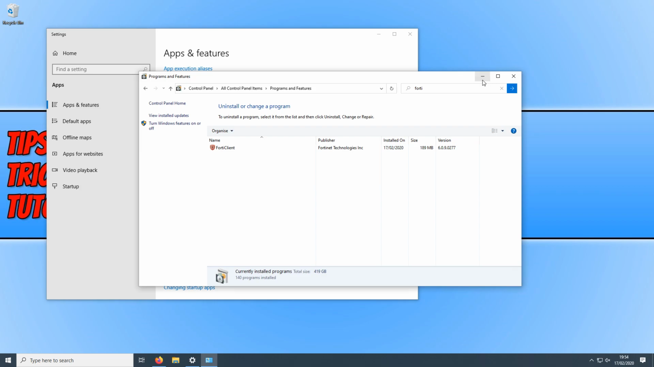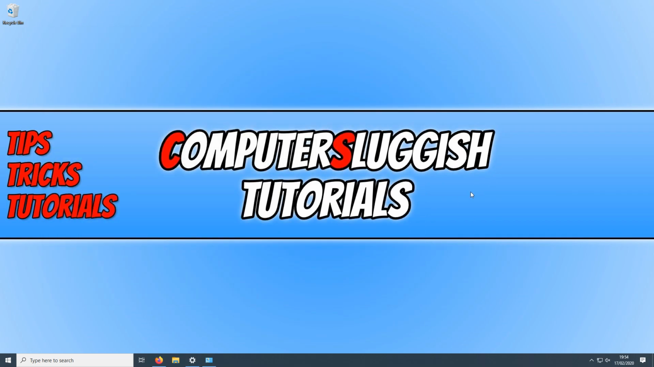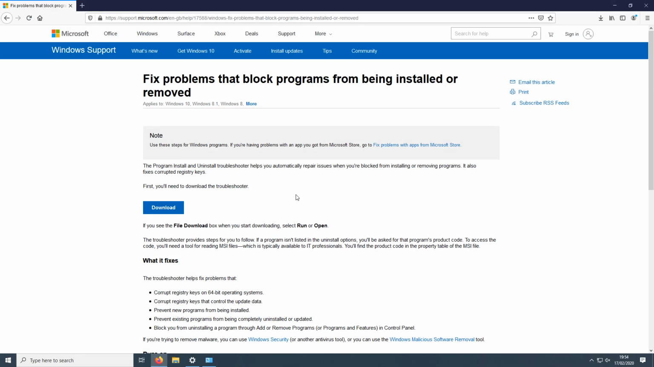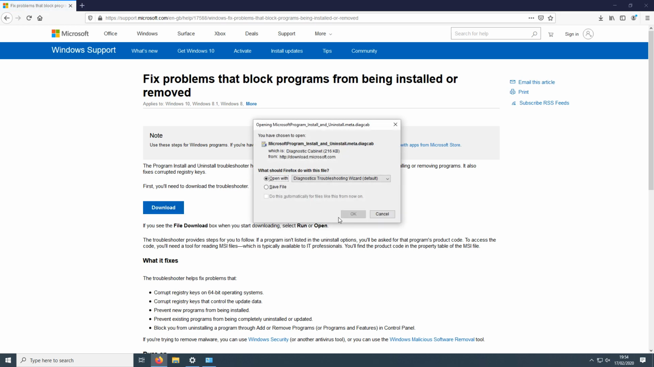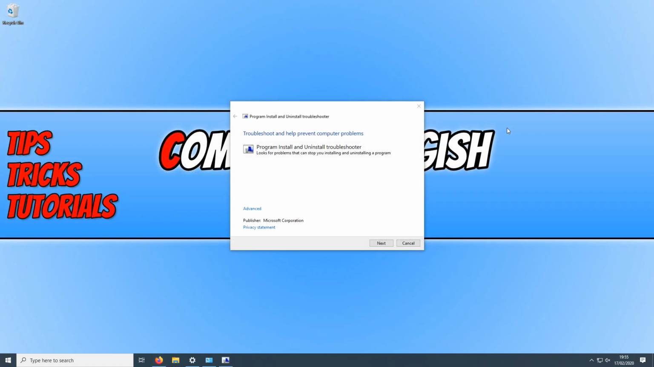To uninstall programs that will not let you uninstall, all you need to do is click on the link that's in the description below and you will end up on a page that looks like this. You now need to go ahead and press download, and we now need to go ahead and press save file, and once the program has finished downloading, we now need to run the program, and you will now have a window that looks like this.